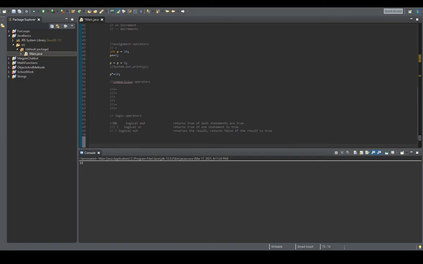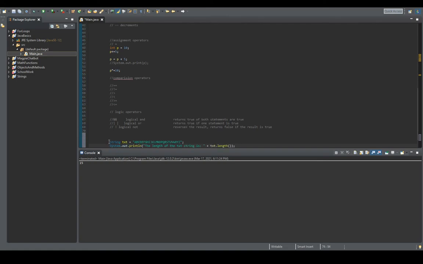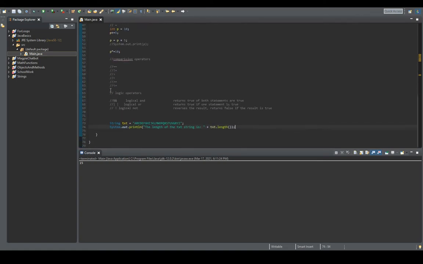Now let's move on to strings. In strings we have multiple different operators, and the first operator we have is length, which is basically string length. So how string length can be used is basically, if I put this statement right here, we could find out the length of this string value.